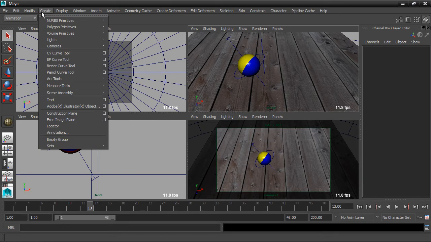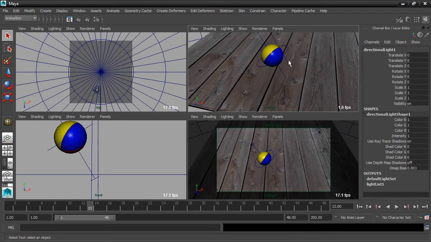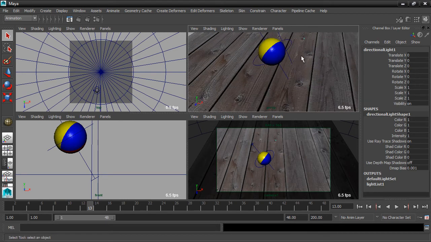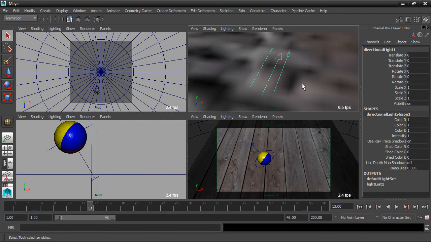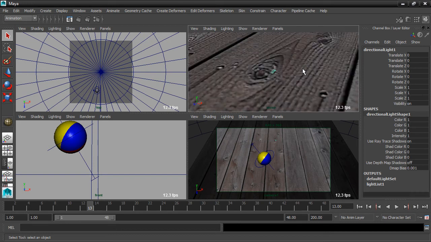Go to the Create menu and choose Lights, and we'll make a directional light. It'll be created at the origin and very, very small. We can see that here. If I press the F key in the perspective view, that is the light. Just like we don't want to scale cameras, we also shouldn't scale lights. Instead, we should use the light's attributes. Dolly back a little bit.